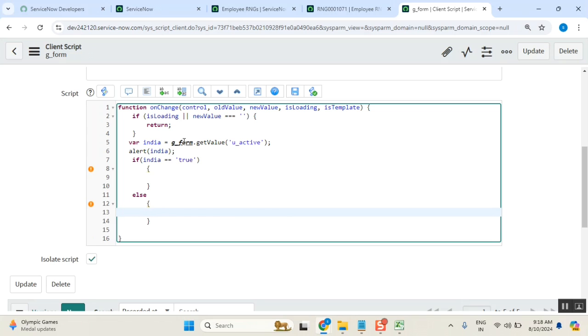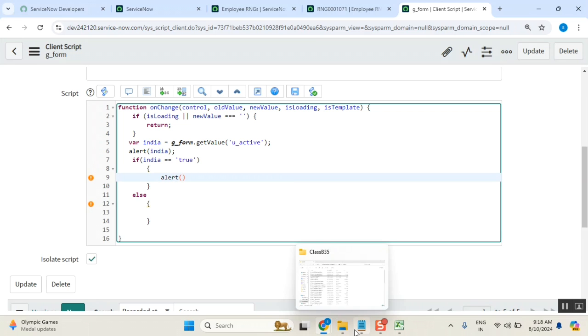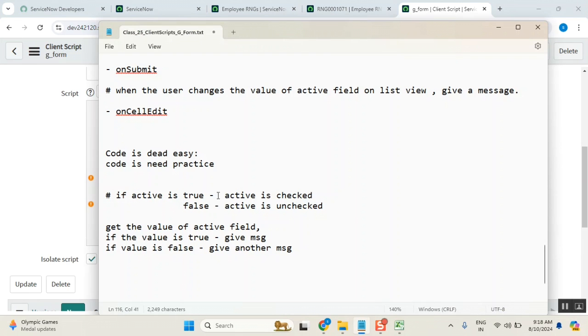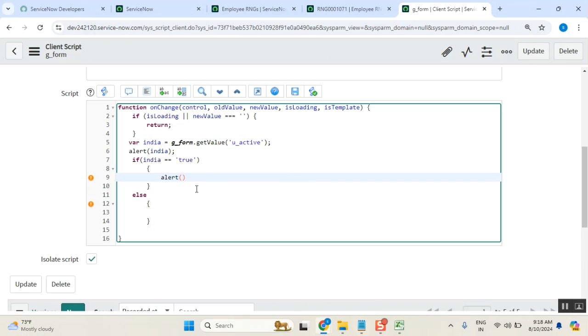If it is yes, then here, alert of what message do you want to keep, ma? Active is checked. Here, alert of unchecked.